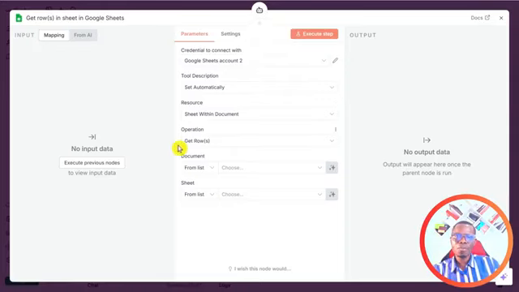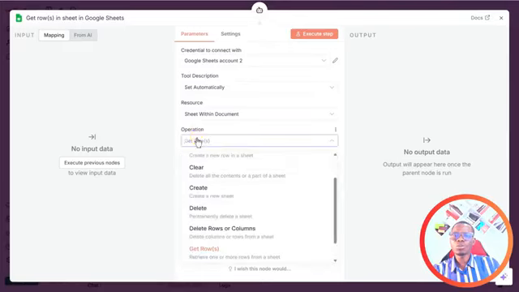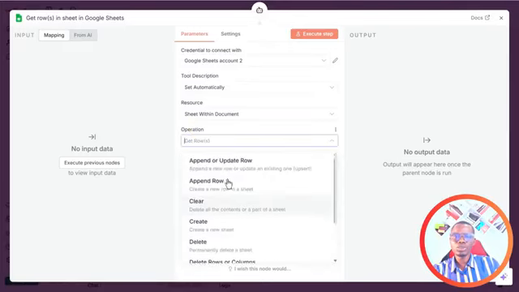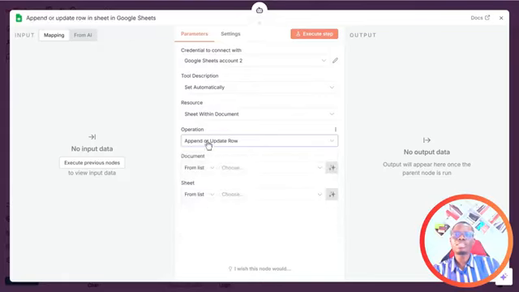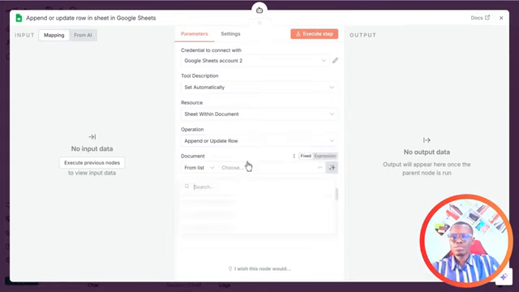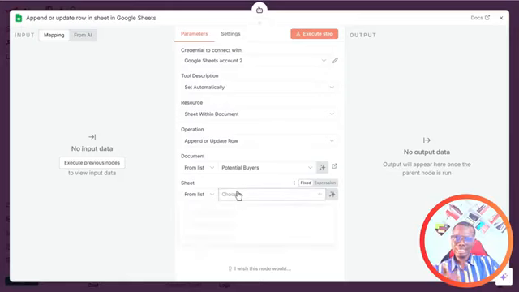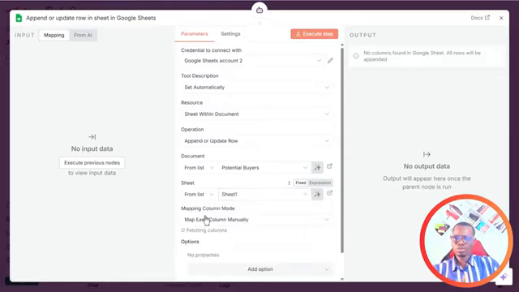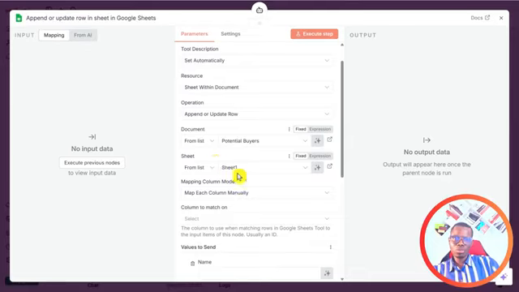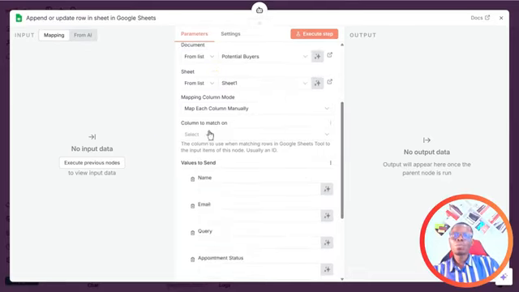So here, what we need here is what? We want it to append. So come to operations and choose append or update a row because we want it to be filling the Google Sheet. Then what particular file? Potential buyer. What sheet in that file? Sheet 1. We've done this before. Then we now need to map.